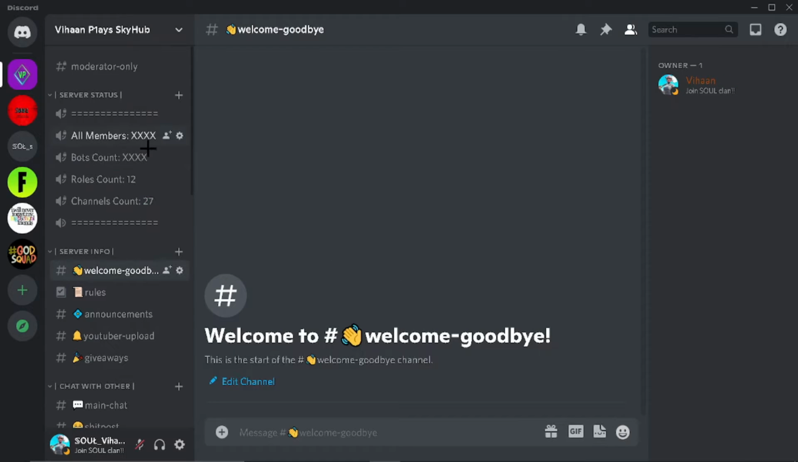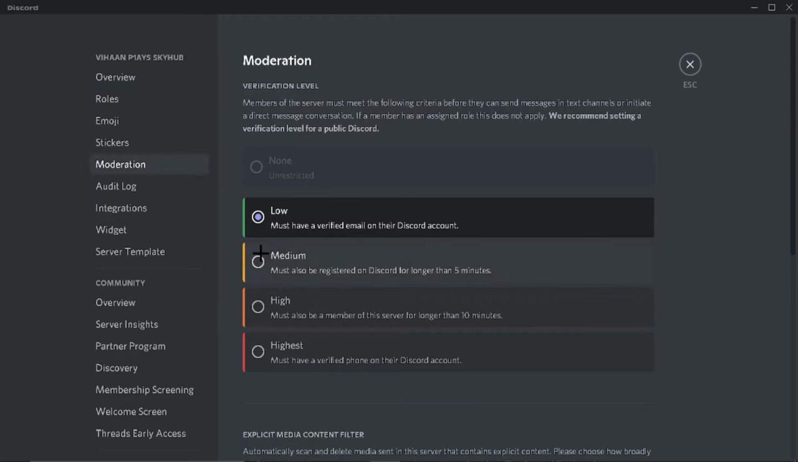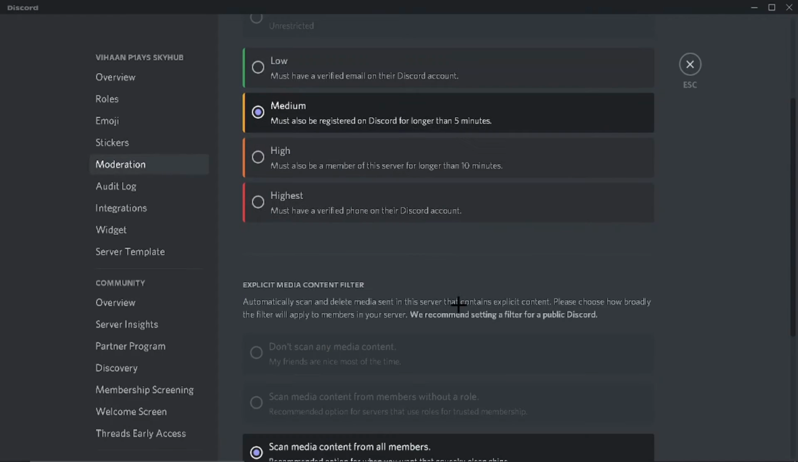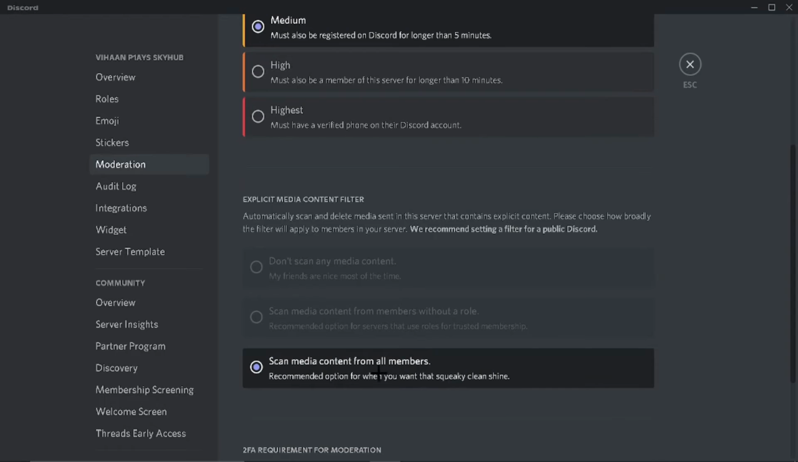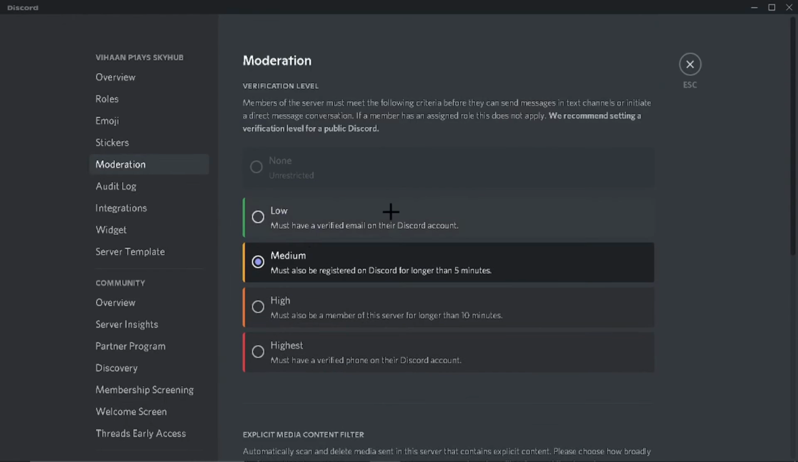And guys, before you do anything else, go to server settings again, go to moderation and put it on high or medium. You can see members must also be registered on Discord for longer than 5 minutes. They have to be a member for 5 minutes, then only they can talk. If you want them to be a member for 10 minutes, then only they can talk. I recommend setting it on medium. Click on save changes and click on scan media content from all members. That's better, and I recommend you enable 2FA on your account because it'll be safe.